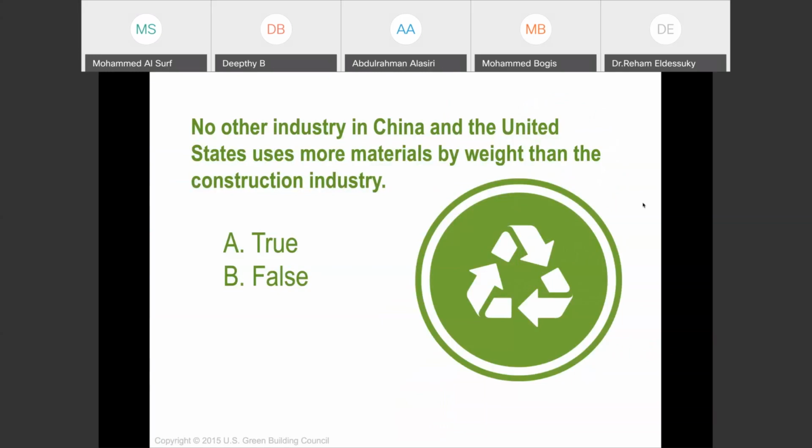This is a question that also sets you in the right mode for this category. No other industry in China and the United States uses more materials by weight than the construction industry. Just to move on, this is actually true. The construction industry in China and the United States has the most weight compared to other countries in the world.